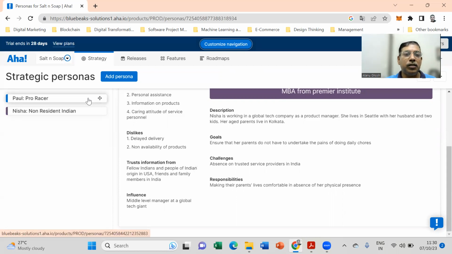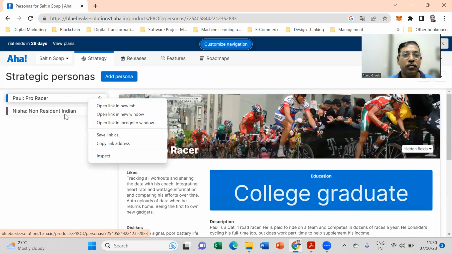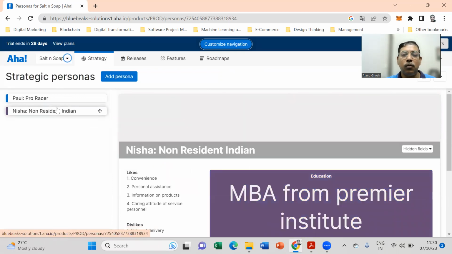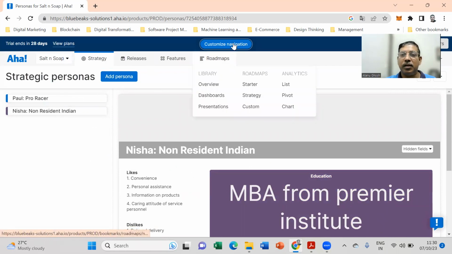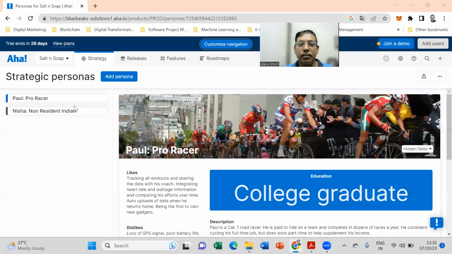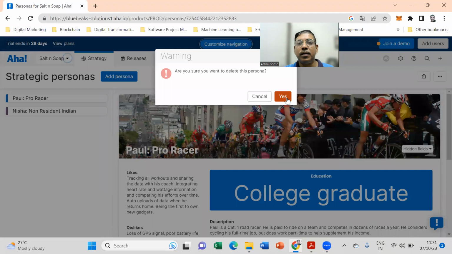We don't need Paul for the online grocery app. So you can actually delete this. We can remove this Paul, because Paul is definitely not one of the user personas as far as this particular app is concerned. We are going to delete Paul because that's not a relevant persona for this. We just wanted to have it for reference. So we'll just go over here and delete it.